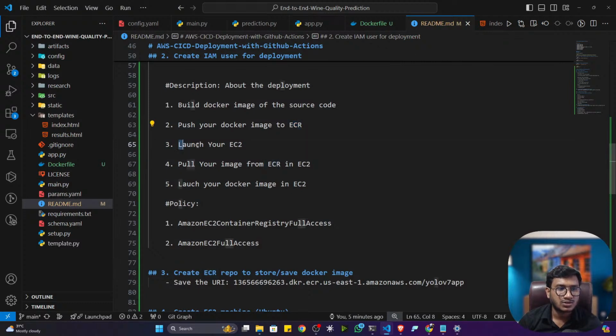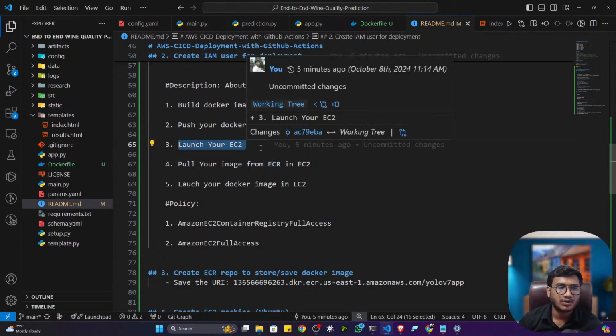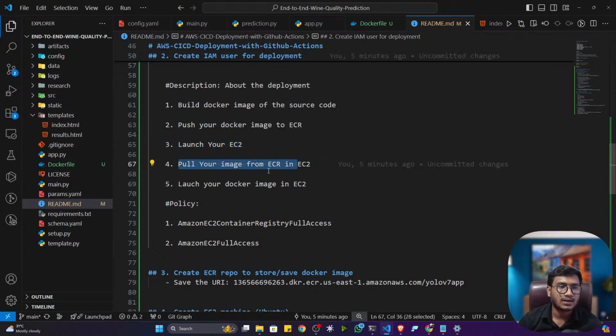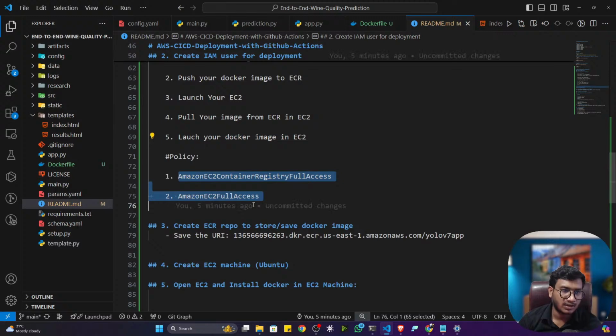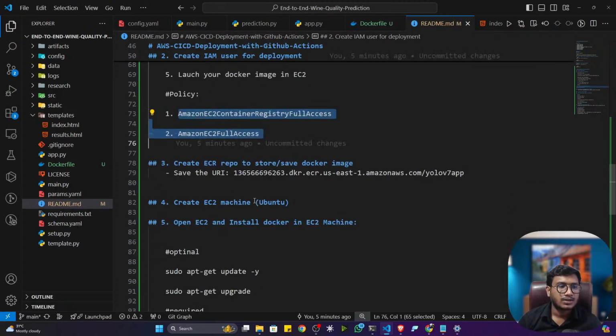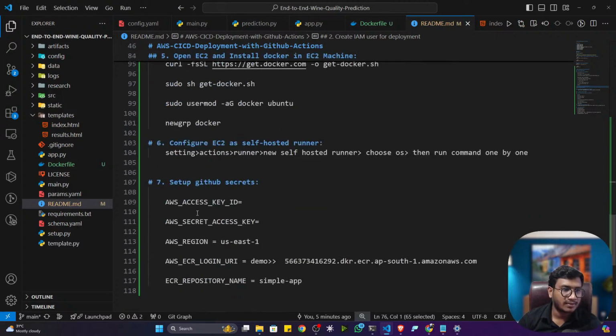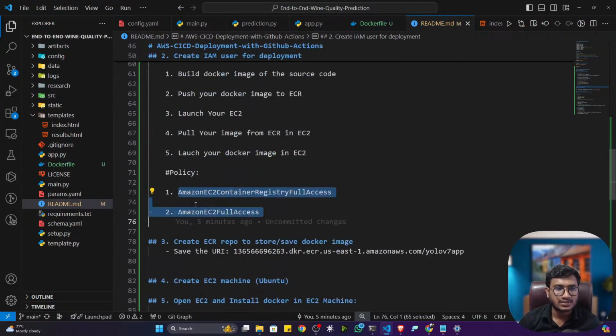Then we'll be launching the EC2 machine. EC2 is a virtual machine, a virtual computer. Then we'll be pulling this ECR image to the EC2 machine. Then we'll be running that image on the EC2 machine. Then we'll be doing some port mapping. Then we'll be able to access the application. And this is the policy I have to give whenever we'll be creating the IAM user. You can see all these steps I have written down here. We'll be following these steps one by one.